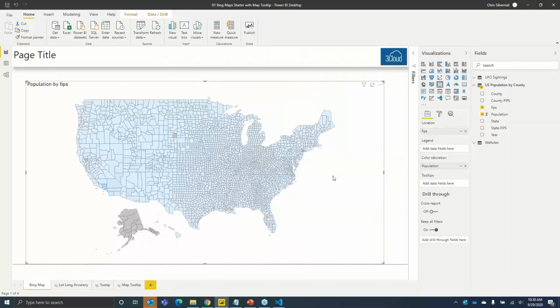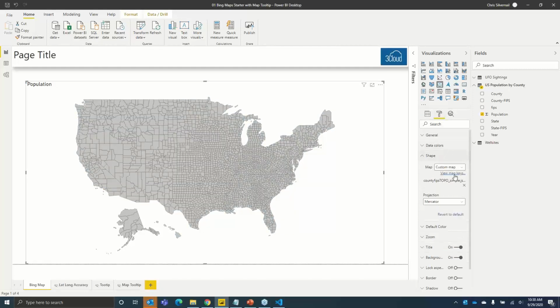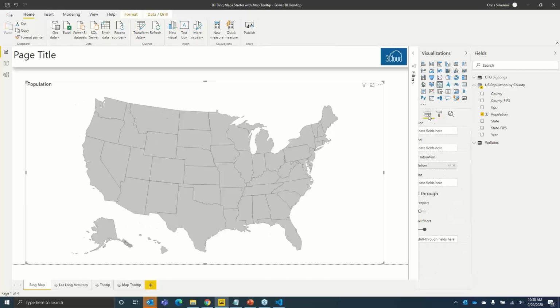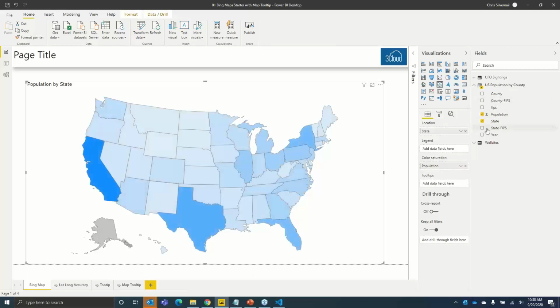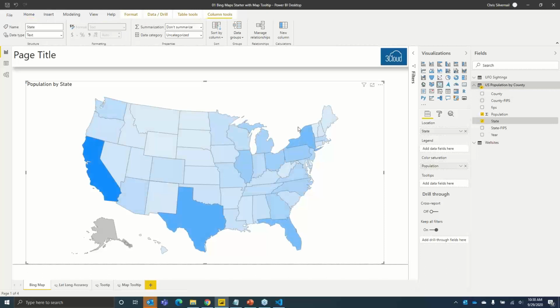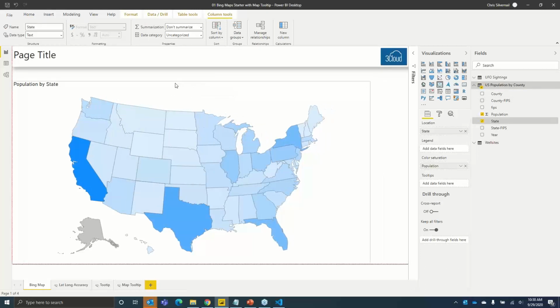Okay, so that's the population by FIPS. And that is the shape map. One other thing I want to point out, this one does not support hierarchical drill down. So what I typically use these for, let me change this back. US, state. So you notice these aren't classified, but it doesn't really matter because this is using map keys. So I don't even need to categorize it as state.